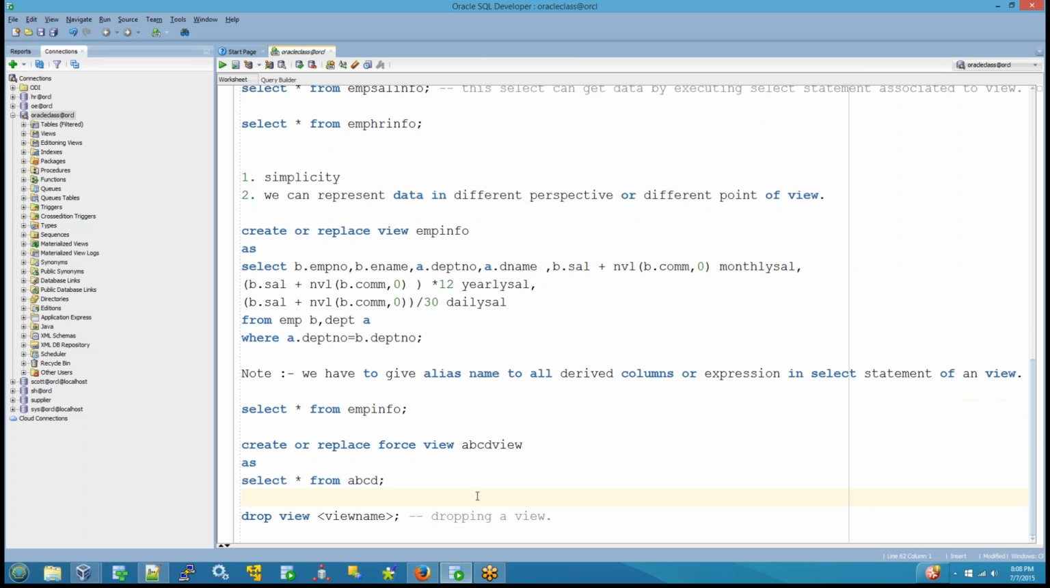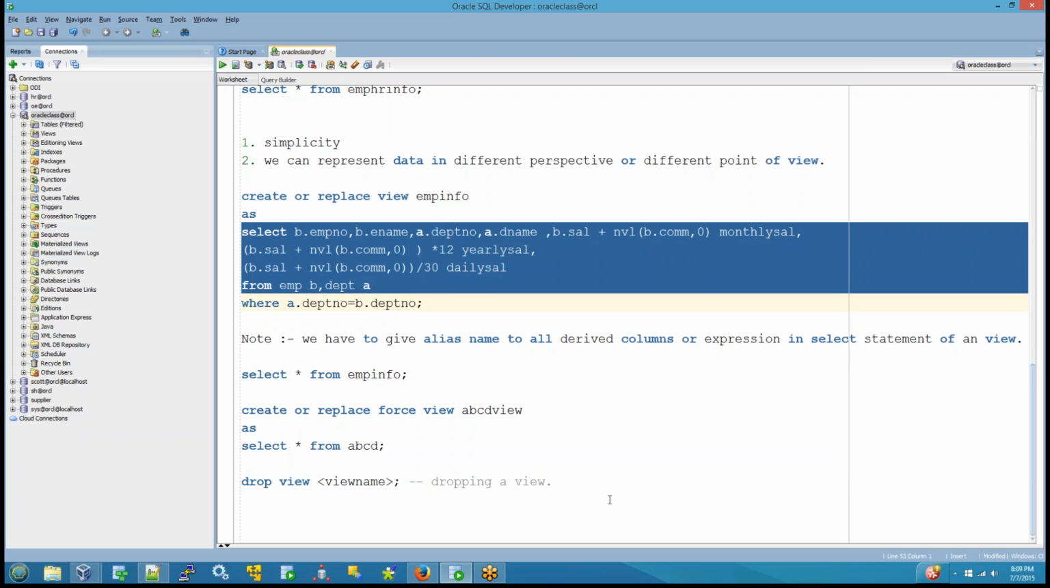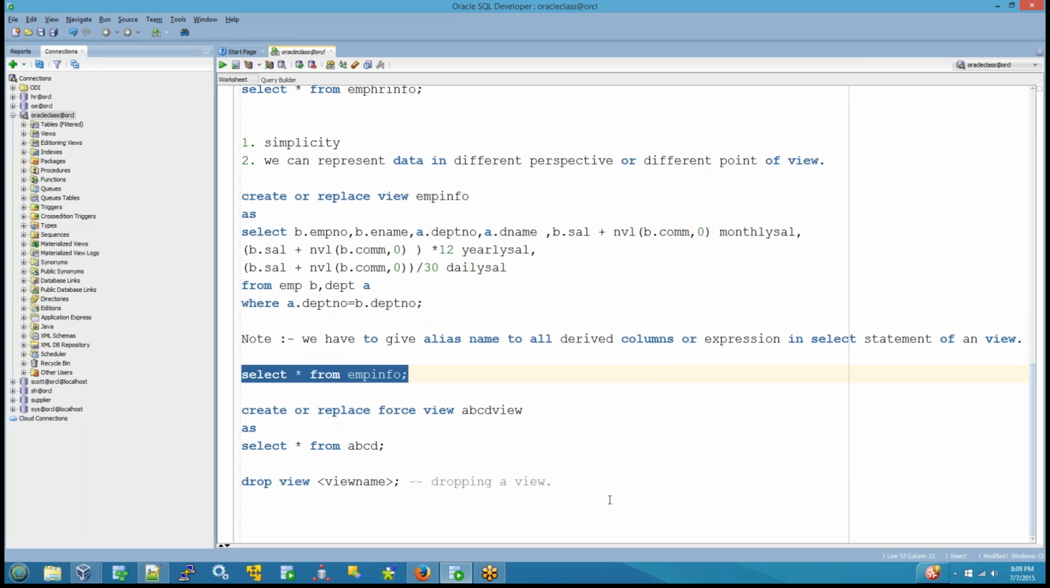Yes, only a few people answered, but other people are not trying at all. Okay, let's see. So we can drop a view using this statement: drop view name. The only thing is the simplicity. Simplicity in the sense is instead of writing the complex select statement every time, we can write the simple select star from employee info. So here the employee info is the view. Okay, super.